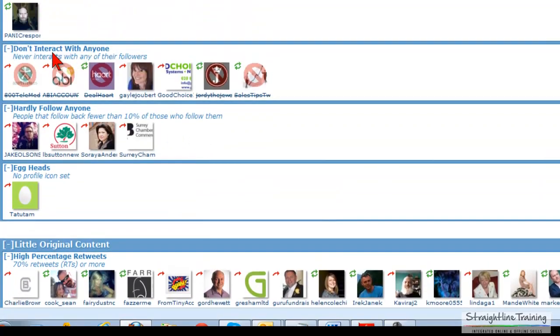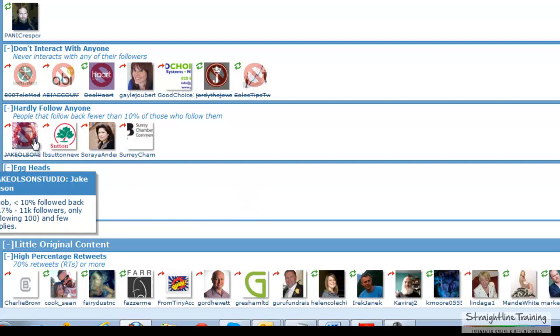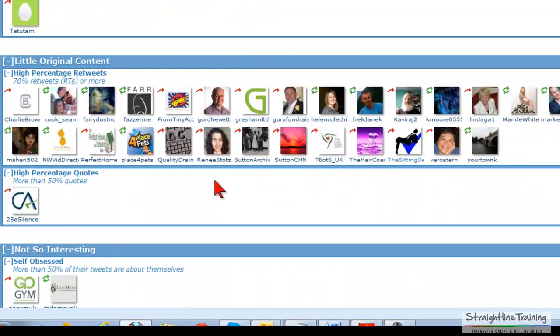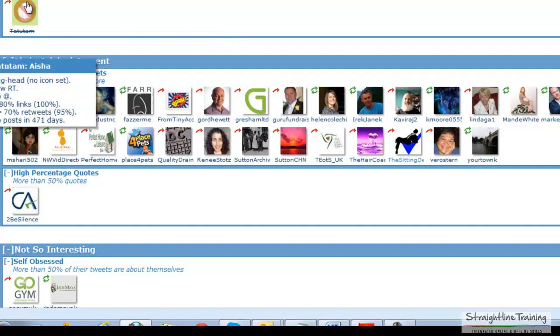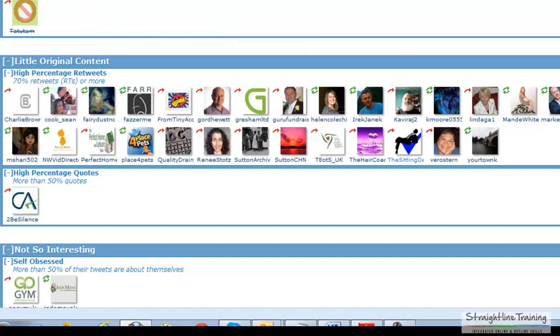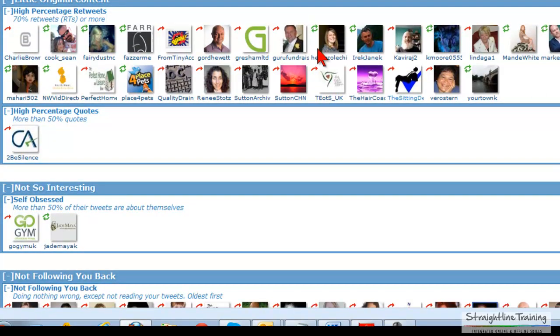Then these people, similarly, are not interacting. These people hardly follow anyone back. Well, that's not good, is it? So I'm just going to get rid of a couple of people there. Then we have a couple of eggheads here. The idea is if you can't be bothered to add a profile image of yourself, at least people do business with people. They don't do business with eggheads. So I normally just get rid of those straight away.